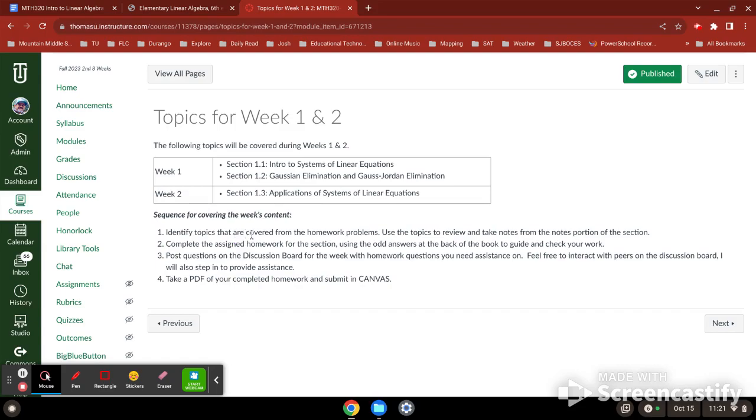Since you're treating this as an independent study, you're going to be forcing yourself to learn from the textbook. What I would do is identify the topics being covered from the homework problems. Go to the homework and see, okay, I've got to do numbers 1, and so forth. Use the topics you see there to go back to the section of the book and take notes, and see what you need to think about to approach that question. Then approach the homework. Complete the homework assignment using the odd answers in the back of the book to guide and check your work.